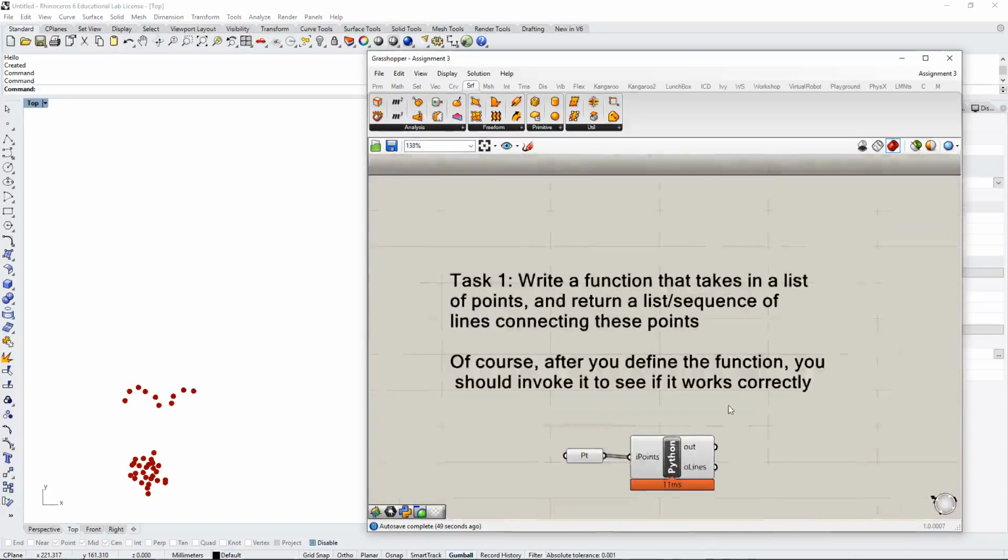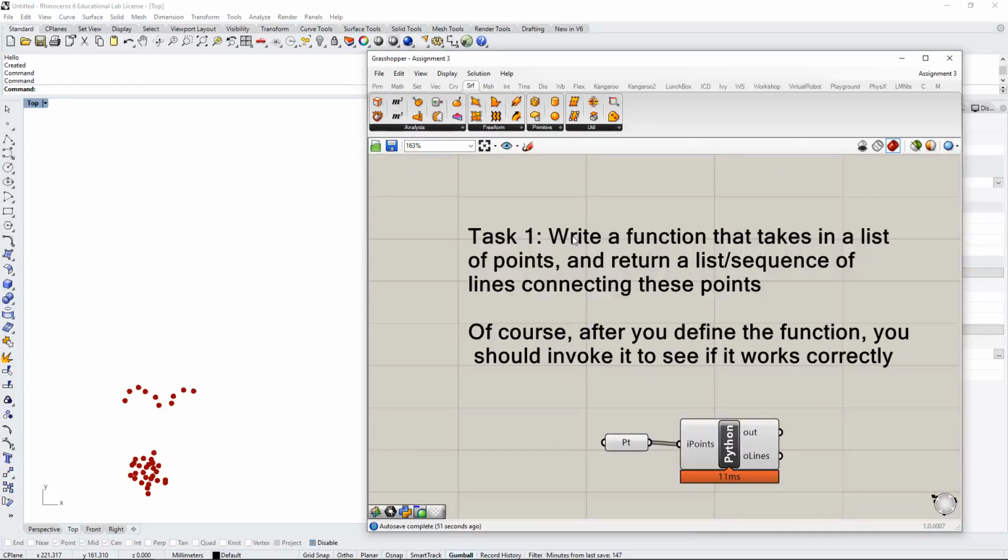Now task number 1 is just to practice writing functions. So write a function that takes a list of points, a list of points in order, and returns a list of lines. We haven't done any example of a function that returns a list. All of the functions that we did so far return either a single item or a tuple. This one returns a list of lines that connect these points in the same order.